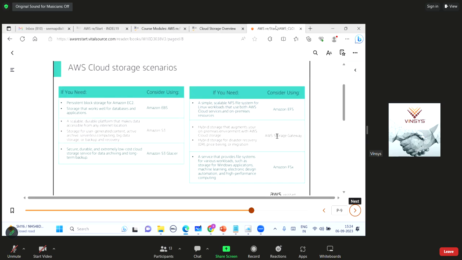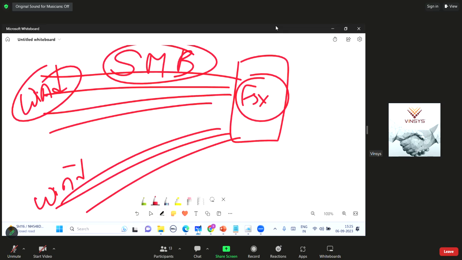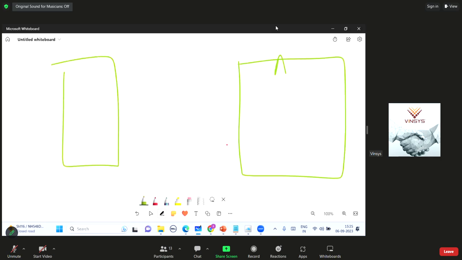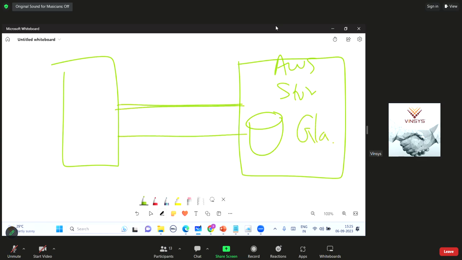Then we have Storage Gateway. Now it is a hybrid storage solution. The need here is that you have applications running in your on-premises environment, and these applications want to use the AWS storage services. It could be an S3 bucket, maybe Glacier. Here you use a hybrid solution which transfers your data from on-premises to AWS and vice versa.